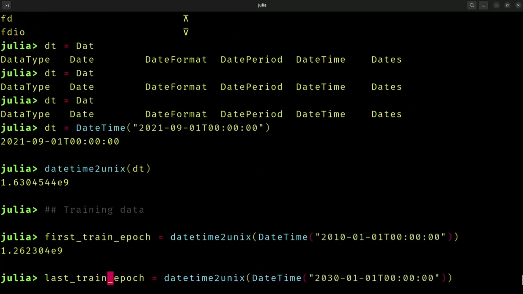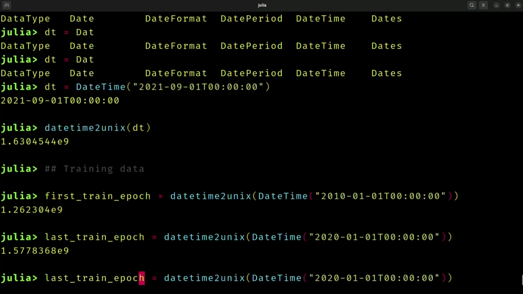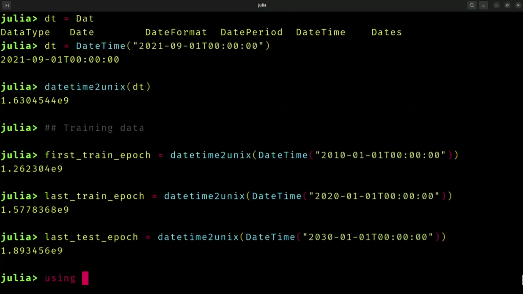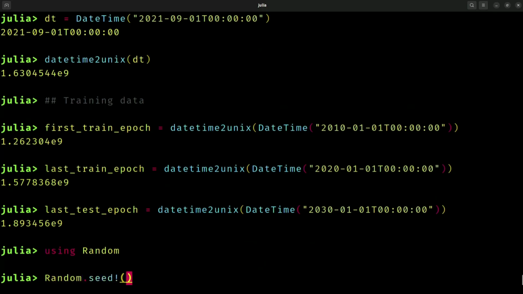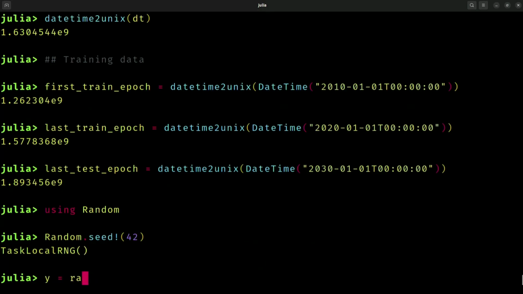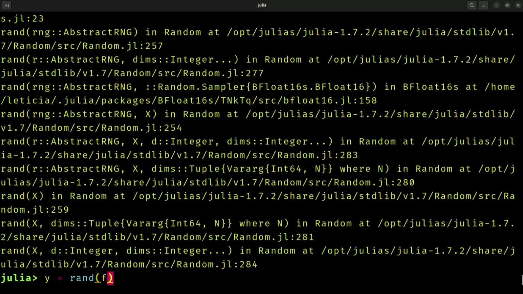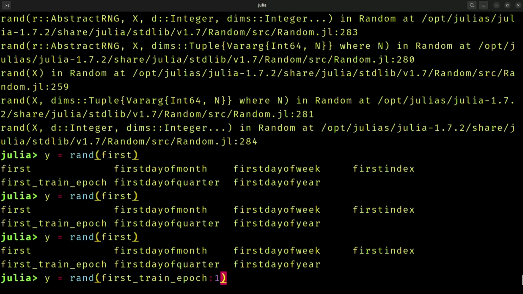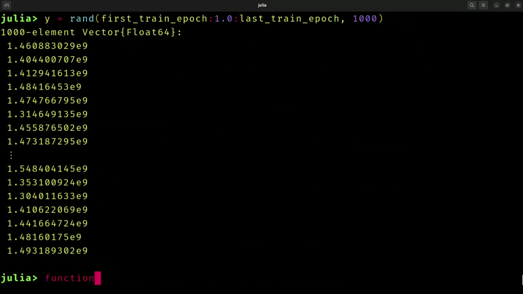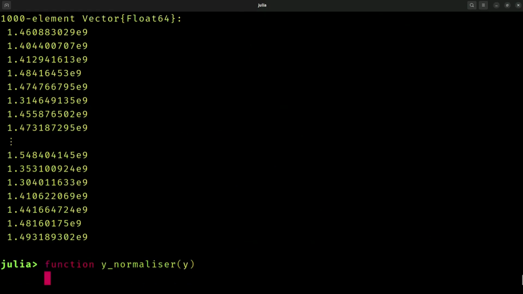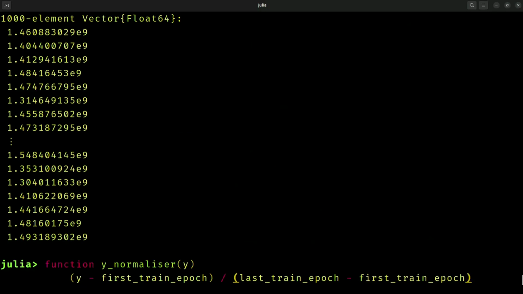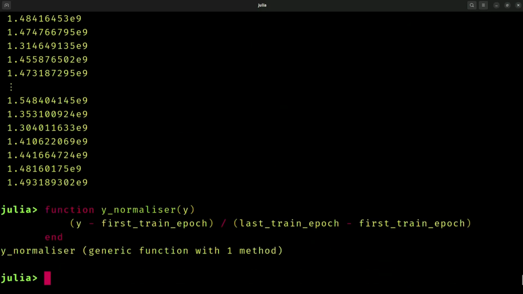Considering that now we know how to do it, let's say our training data are between 2010 and 2020, and we are only interested in predicting values up to 2030. That is our test data. To do it, let's set the variables as first train epoch, last train epoch, and last test epoch, respectively. Now that we know what y's can vary between, we can take a couple of samples and create our own data. Note that we don't need to download anything from anywhere. We will make our own data by setting a random seed and defining the y variable.